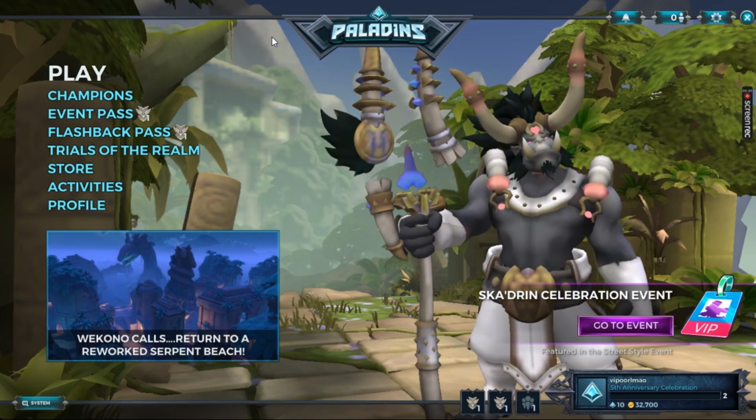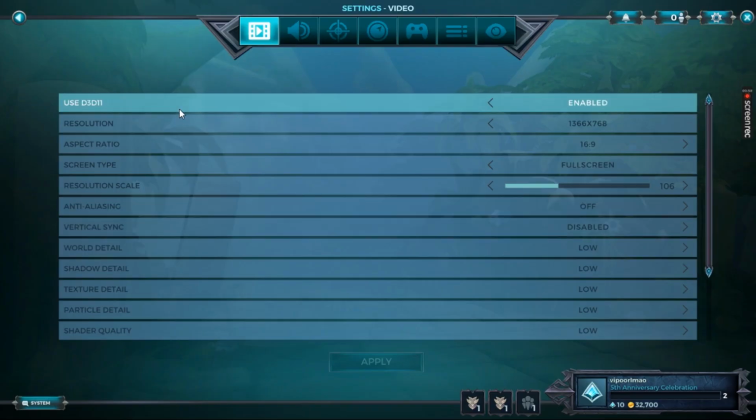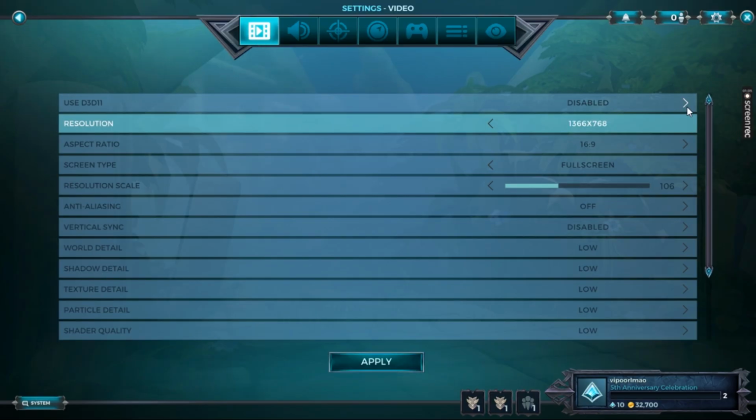Now once you're under settings, you should be seeing use D3D11, and you should be under video. Make sure you're under video as well. You can simply select disable if you want to disable it, and enable if you want to enable it, and then select apply. Once that is on, you need to restart your game once and the changes should take place.